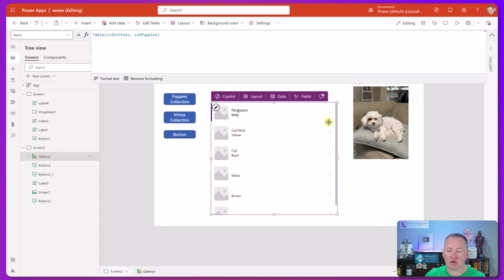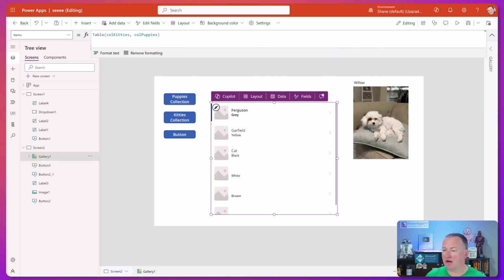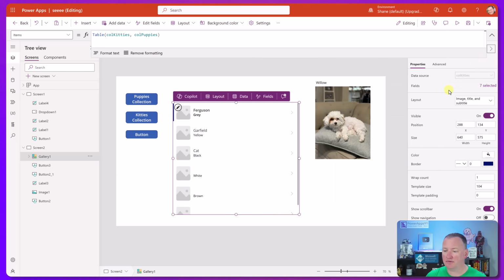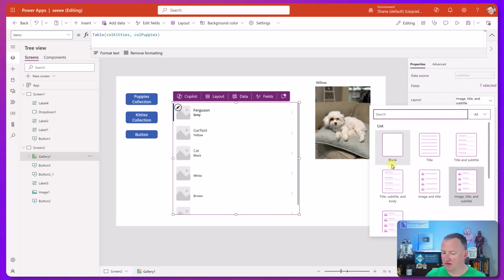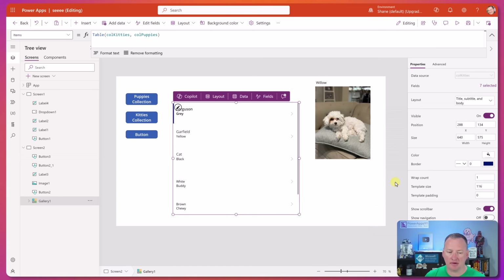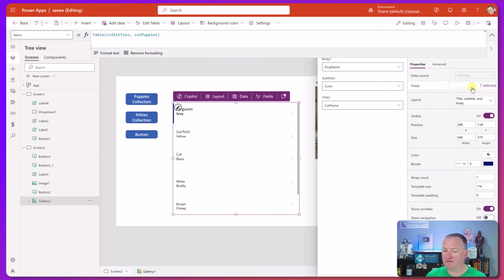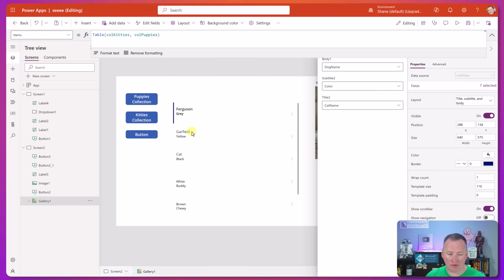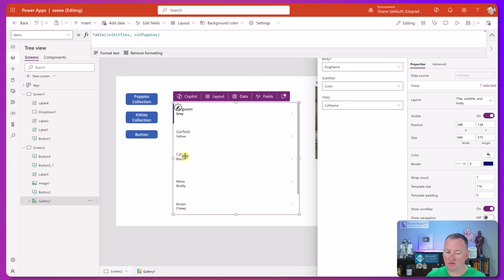Now, if we were to go here and look at the actual columns, you know, so I just changed the layout here to be title, subtitle, and body, right? So we have the four. And so if we said fields, oh, wait, title, subtitle, and body. Oh, there's three, I can't count. Anyway, so here we got cat name, dog name, and color. So that's why we, you know, if we go here, we got Ferguson, Garfield, cat. This one doesn't have a cat name. It has one under the color, which is the dog name. So it is able to see all of those, and we would have those.